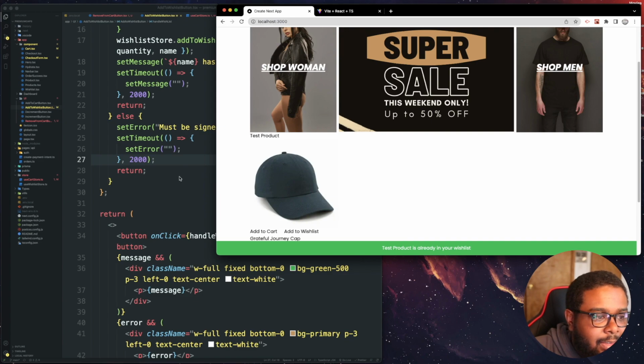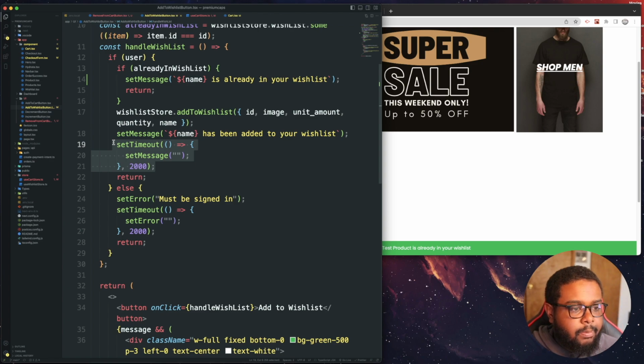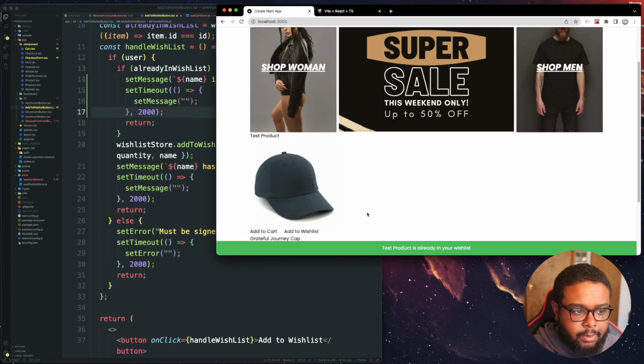And then set timeout isn't on there either, so let's go ahead and just copy this over right quick underneath here. I should get rid of that in 2 seconds, so it refreshes.